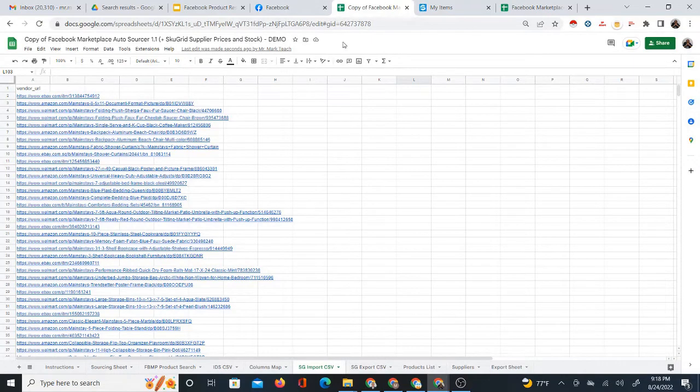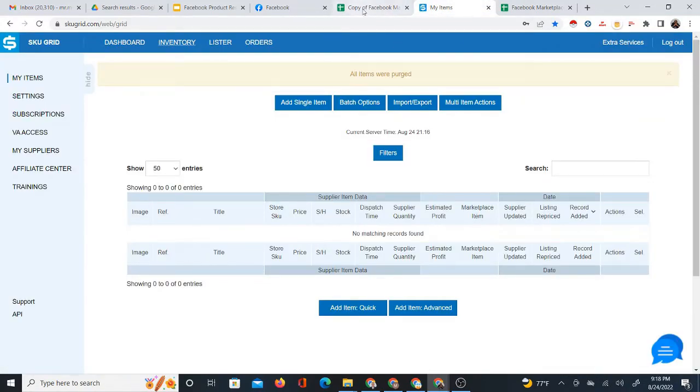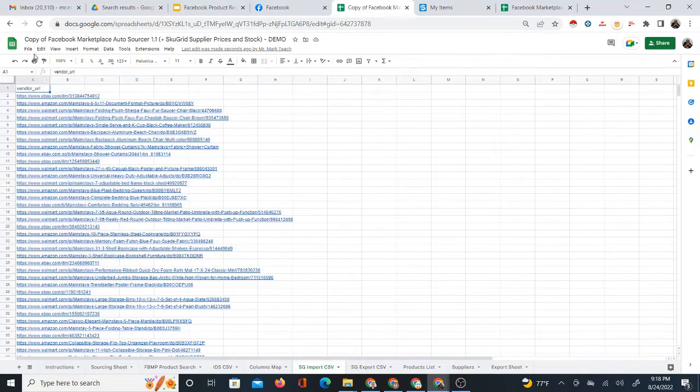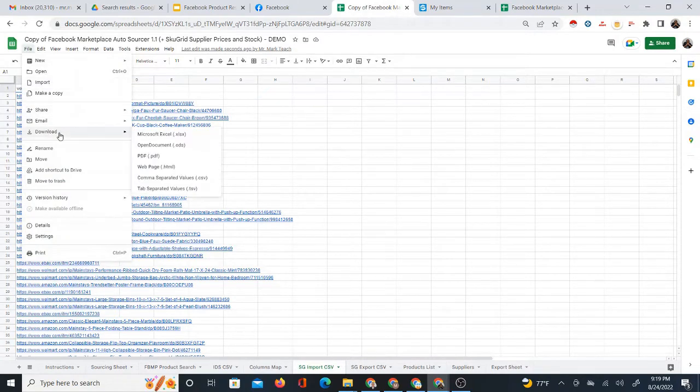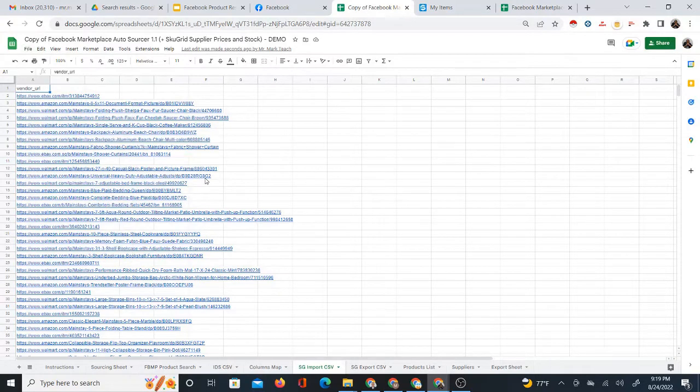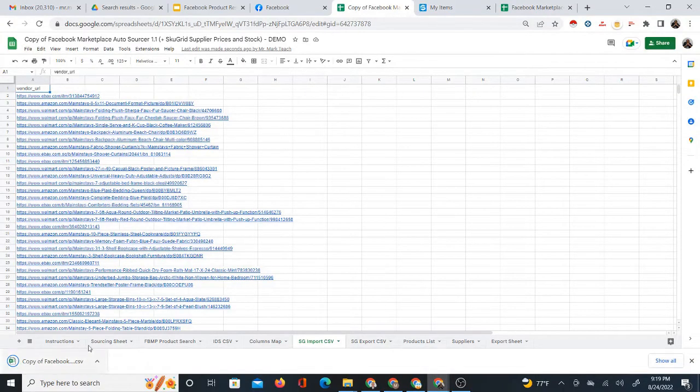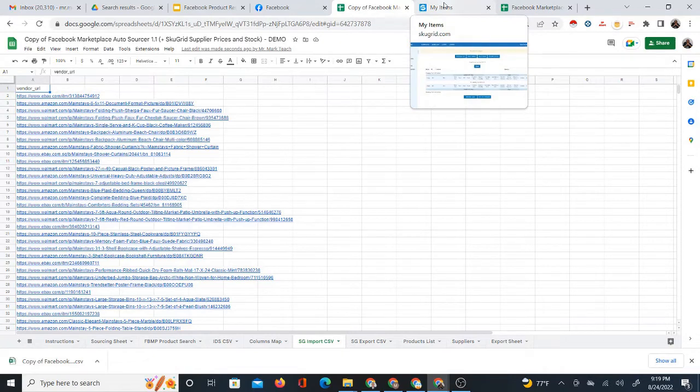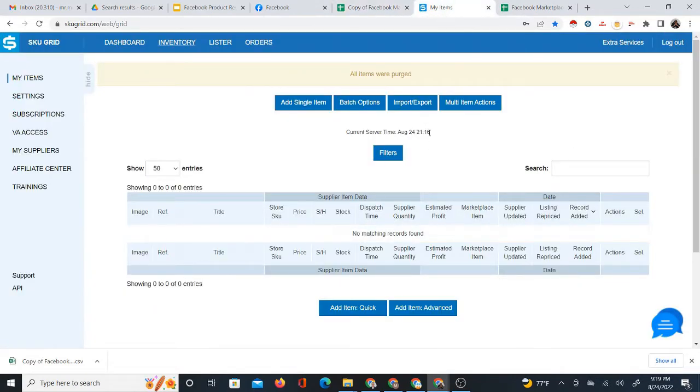So now I need to get these sources. I need to be able to take all of them and bring them in here into SkuGrid. So to do that, I'm going to go to File, Download, and then CSV, and actually download this sheet to a CSV. All right, and the CSV is going to be named after the whole system, but you do see that the CSV is downloaded. Now the next thing is to go to SkuGrid itself and import this list.